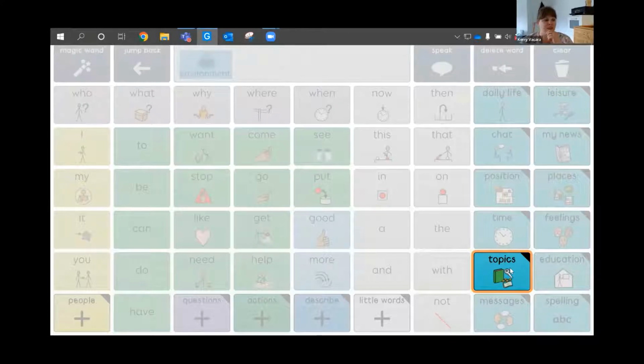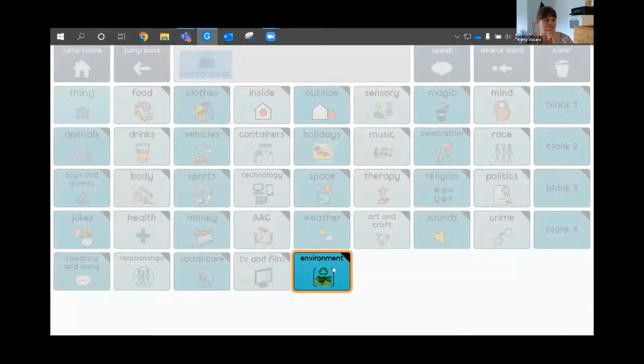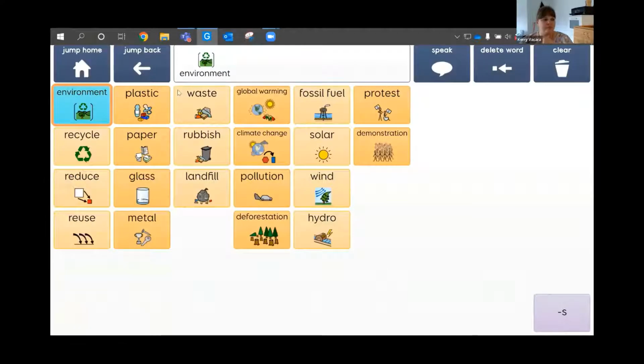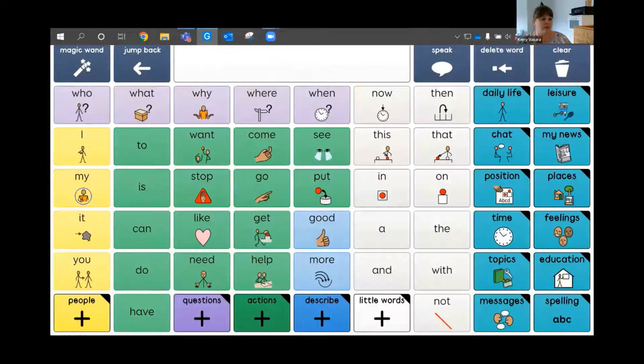So I know that it's in topics. I'm going to go into the environment page, and there I can access Environment. So there's loads of words that are going to be within any grid set that you're going to need to access. Some every day, some are going to be much rarer. So it's really important that we have tools to be able to find them. So that's just one example. I'm just going to clear that and go home.